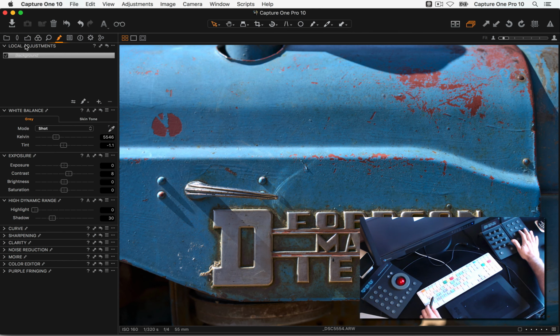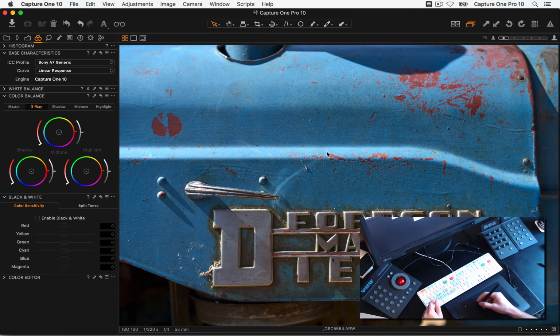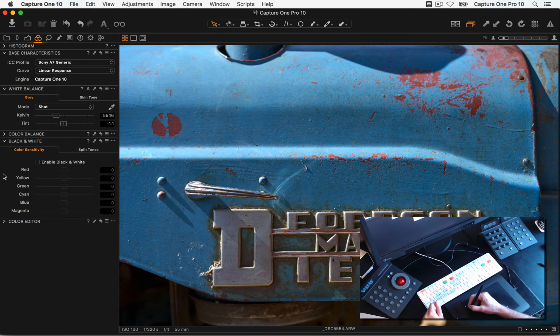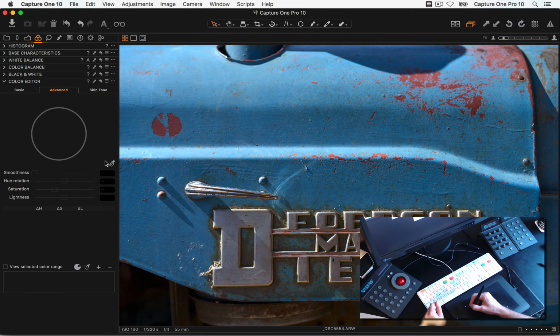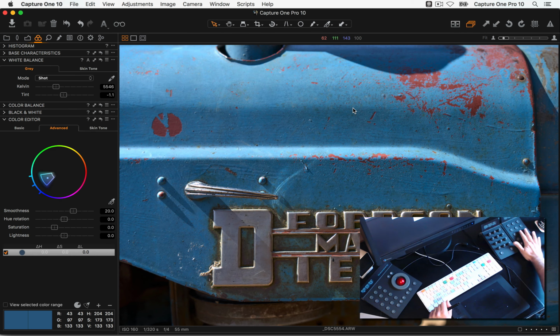If I'm going to local adjustments, for example, remember most of the time I don't really need to go through tool tabs because I've got everything here. But if I wanted to go to the color editor, for example, and then start using the color editor tool, then of course I need my mouse, etc., to pick colors and so on and so forth. So of course panels like this don't totally negate the need for some kind of pointing device, but they reduce it heavily. So that was a basic change like that, switching between tool tabs.